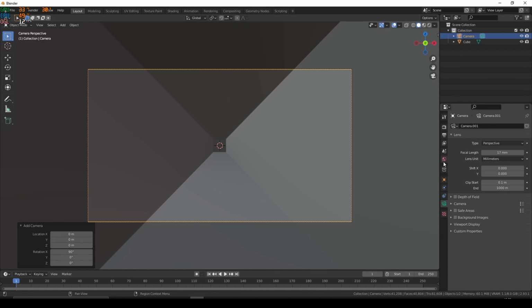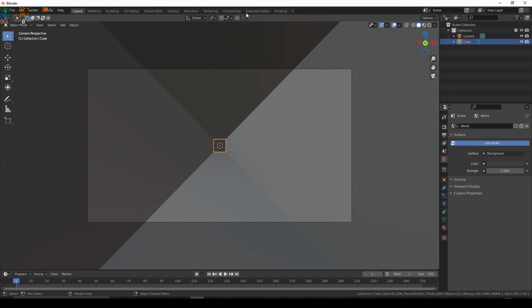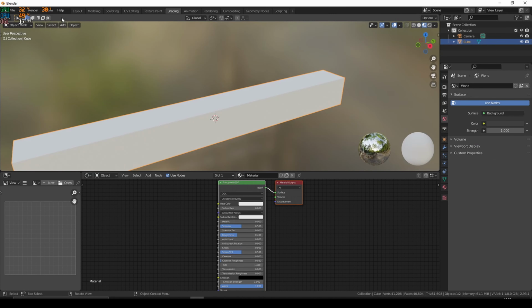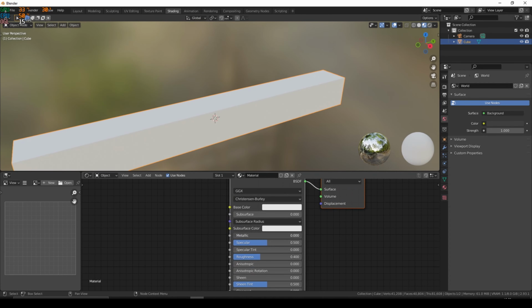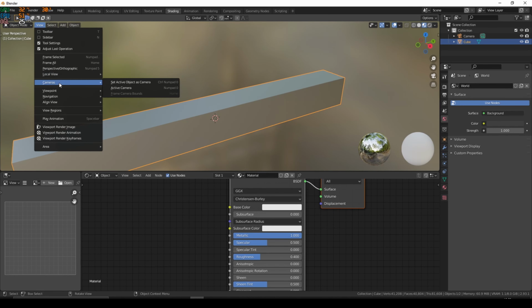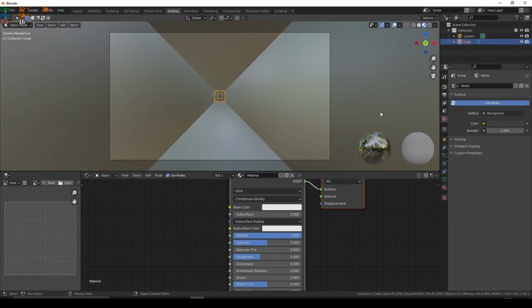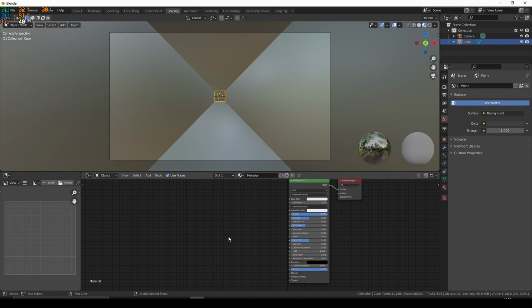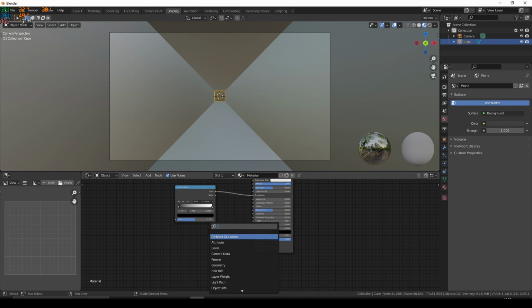Anyway, now we're going to go texture this. So let's go over to the shading. And we're going to make this metallic. Then we're going to go back and view through our camera. Then we're going to add in a color ramp. We're going to connect the color to the roughness. And we're going to add in a bump map. And we're just going to connect the bump to the normal and the color to the height.